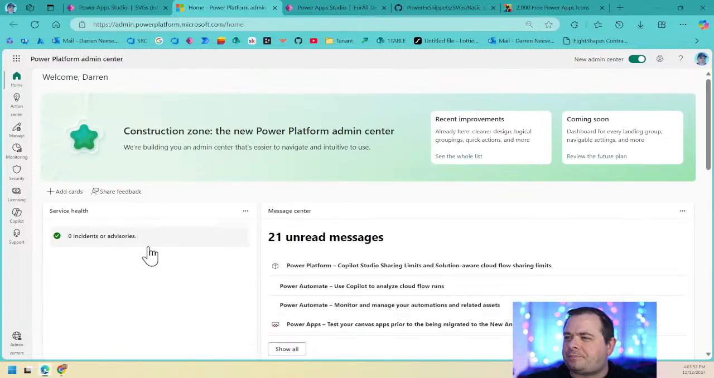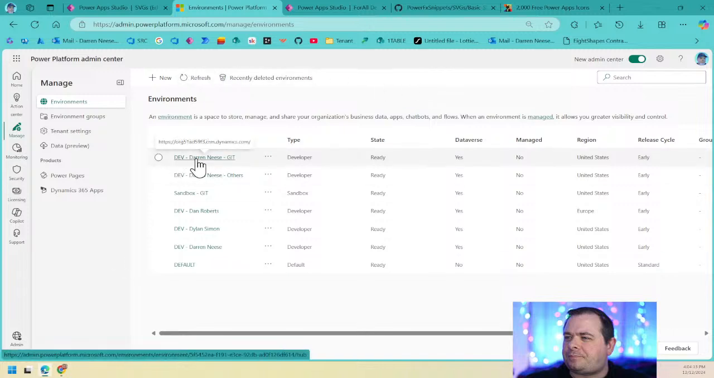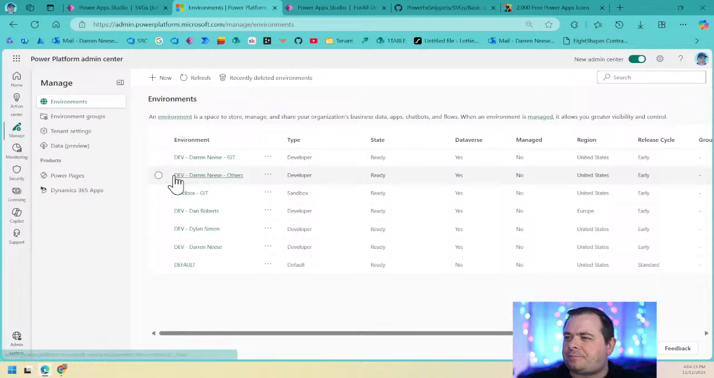So this is the new one, they just changed this all up. And it looks nicer, I'm not complaining. I could go back to the classic one up here in the upper right corner. But we'll go down here to manage, and here are all the environments. Now you can only have, look at this, dev, Darren, Git, dev, Darren, others, and here's another dev. You can only have 3 dev environments for any particular user. Just wanted to point that out.